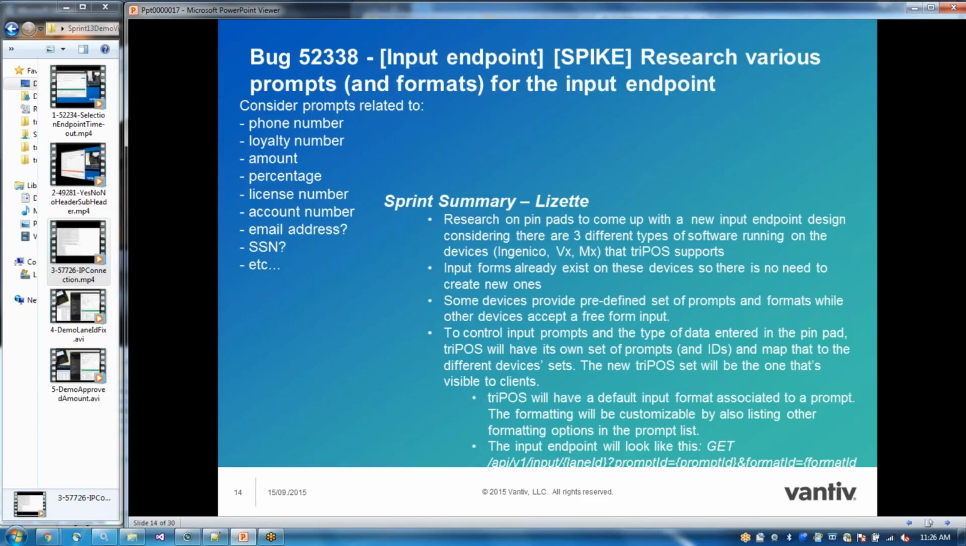So this was a research spike on the pin pads so that we can design the input endpoint. What we found out was we already have input forms existing right now, so we don't need to create new ones. And by looking at the 3 kinds of devices that we support, some of them have a predefined set of prompts, and some accept a free-form format. So the design that we came up with to control the input and for security is to provide a list of prompts to the ISVs so that they can just use a set of prompts. They can just send an answer pin prompt.